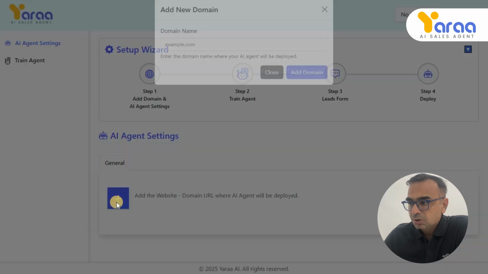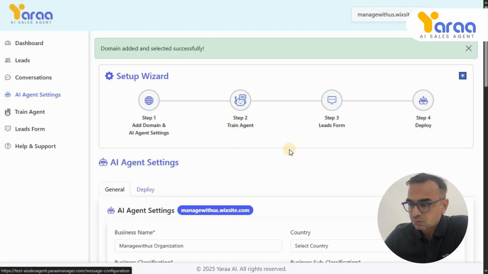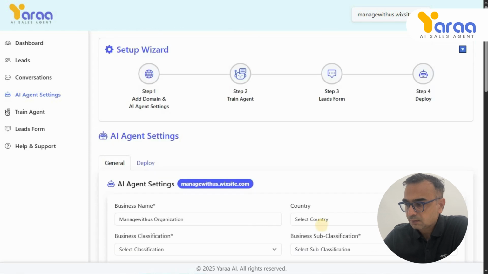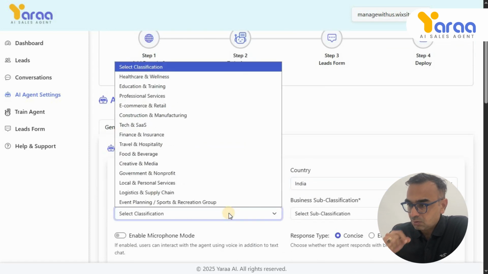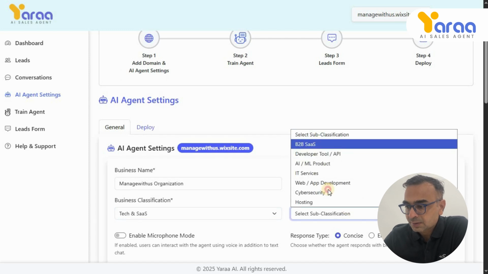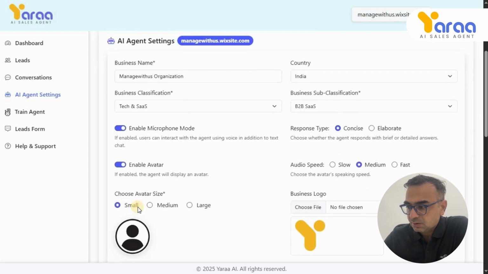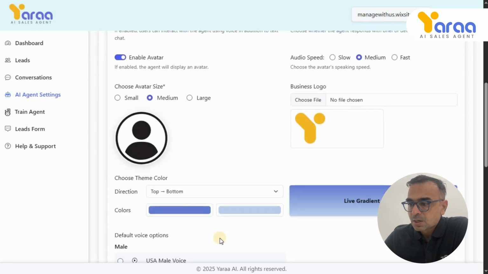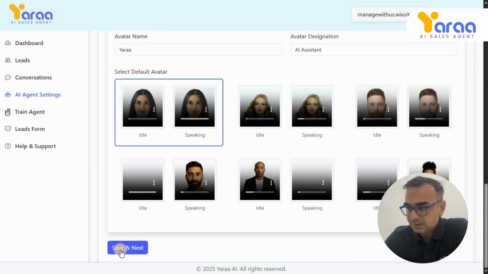And then once you log in, you need to enter the domain that you are using at Wix.com, right? So right now we are going to use the staging URL with Wix.com. You can select your business name, your category, sub classification, things like that. The country, because it's going to customize a little bit on your time zone and things like that. And you can also choose the AI agent that you need, male, female, and things like that, right?